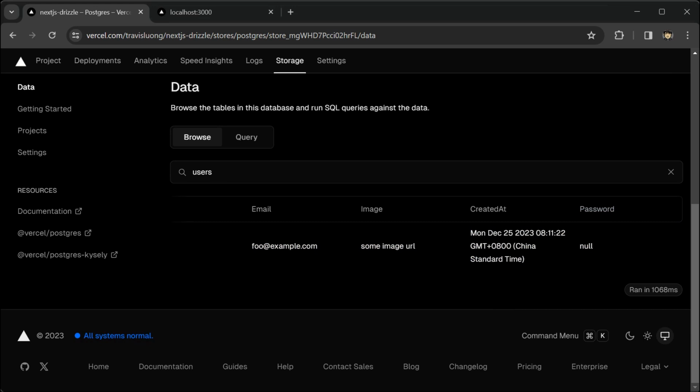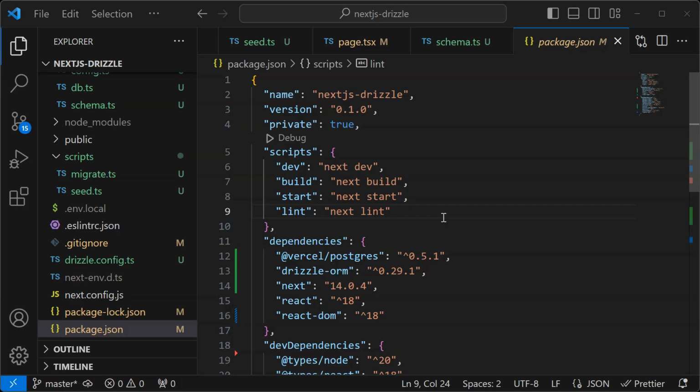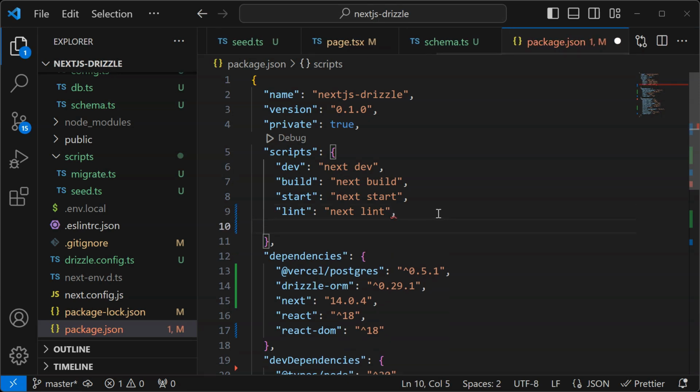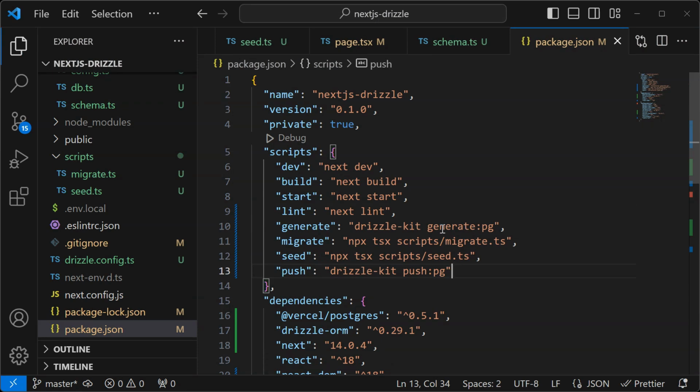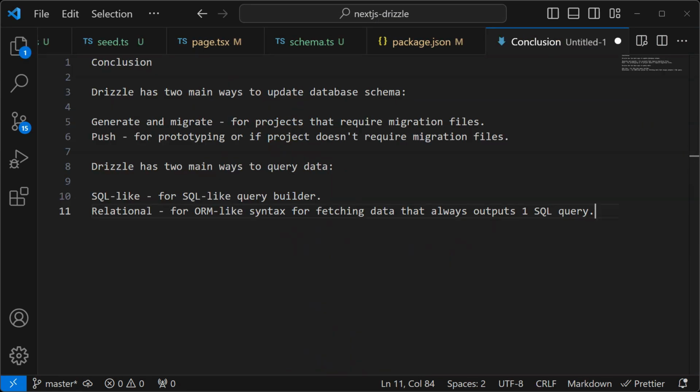So yeah, the push command is useful if you are trying to iterate quickly, or if you are prototyping and you just want to iterate very quickly. And then for migrations, perhaps you are working on a larger project where you need to have those migration files, then you would use that approach instead. For the final step, I am going to add the commands here for future reference. So in conclusion, Drizzle has two main ways to update the database schema. One, generate and migrate for projects that require migration files, and two, push for prototyping or if the project doesn't require migration files. And Drizzle has two main ways to query the data. One, using a SQL-like query builder, and two, using an ORM that always outputs one SQL query.